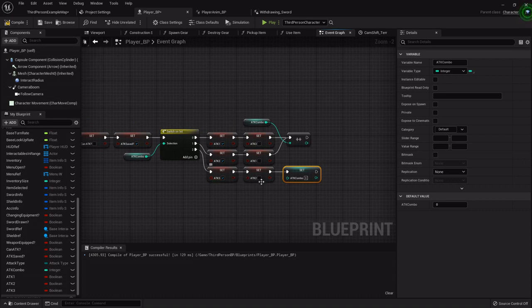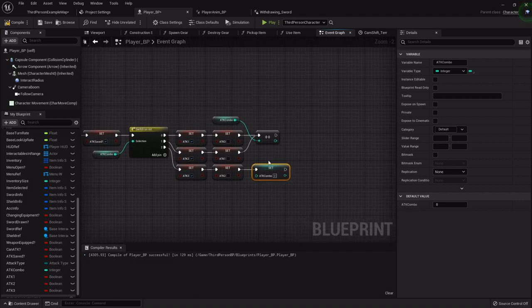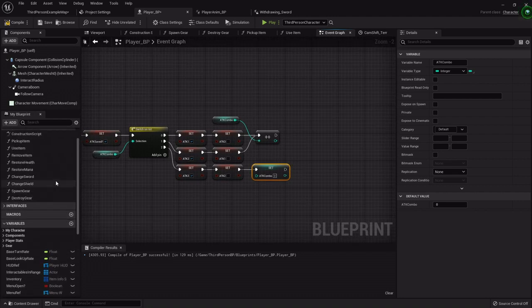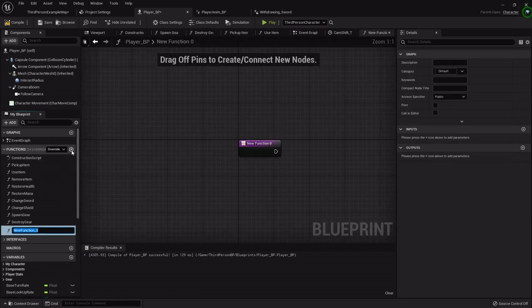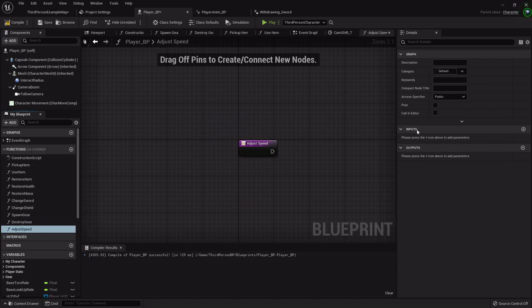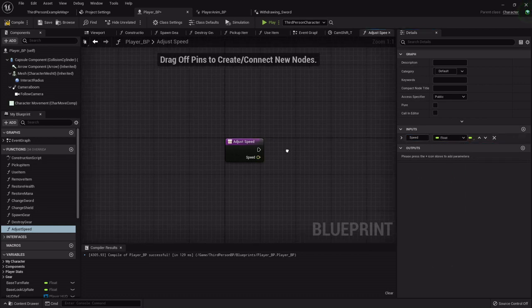Now, the final attack is going to be, she'll have a spin to it, so I do want her to stop moving on that one, but all the other ones she'll be free to attack on the go. But this will be like a little finalizing the combo type thing. So we're going to add a function to tell her to stop. So I'm going to add a function, and this is going to be called adjust speed. And its input is going to be a float, because this is how much we're going to set our next movement speed to. So I'm just going to change it to speed and make it a float.